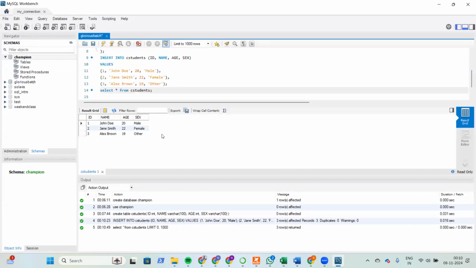So this is my table. You see the ID is the column name, the age, the sex. So this is the table that I've created. And you see the record, John Doe 20 male, and so on. So this is the data.